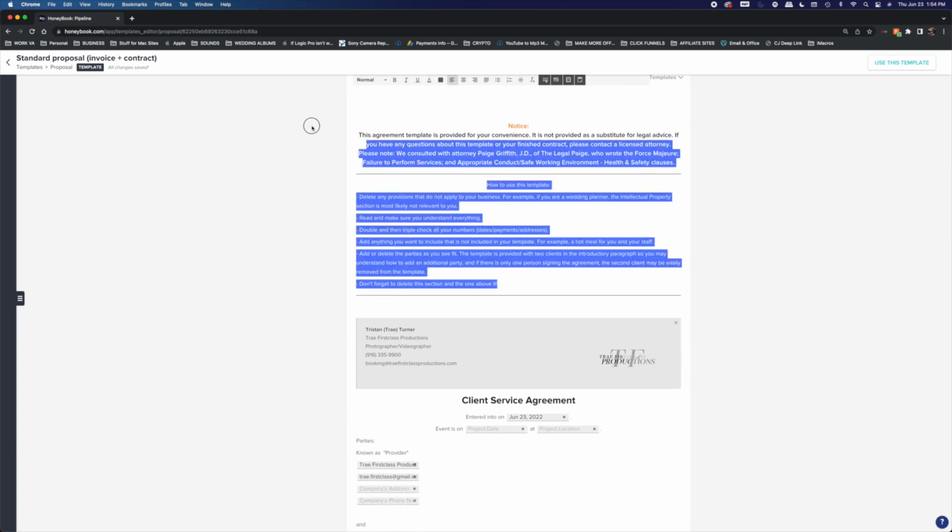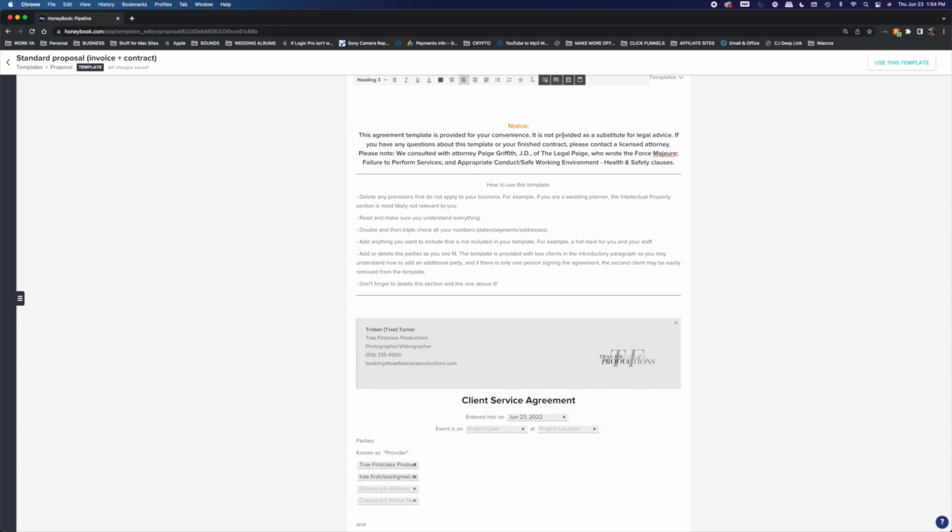All you have to do is come read this notice. It's very important. It's just letting you know this agreement template is provided for your convenience. It's not provided as a substitute for legal advice. If you have any questions about this template or your finished contract, please contact a licensed attorney. Please note we consulted with attorney Paige Griffith JD of The Legal Page, who wrote the force majeure, failure to perform services, inappropriate conduct, safe working environment, health and safety clauses. So again, they're just informing you, don't use this as legal advice.